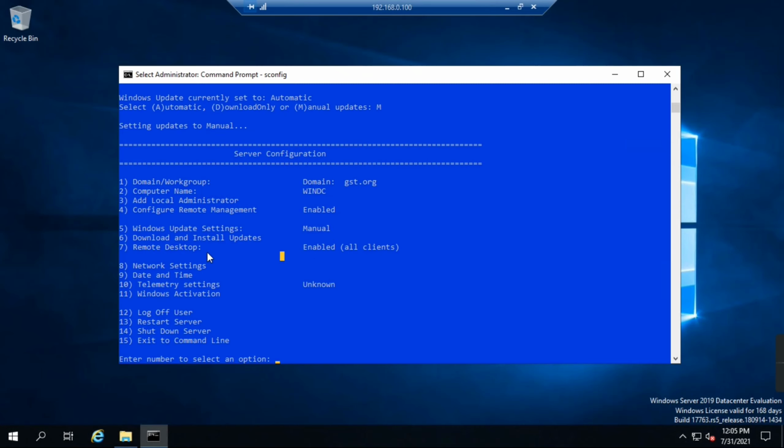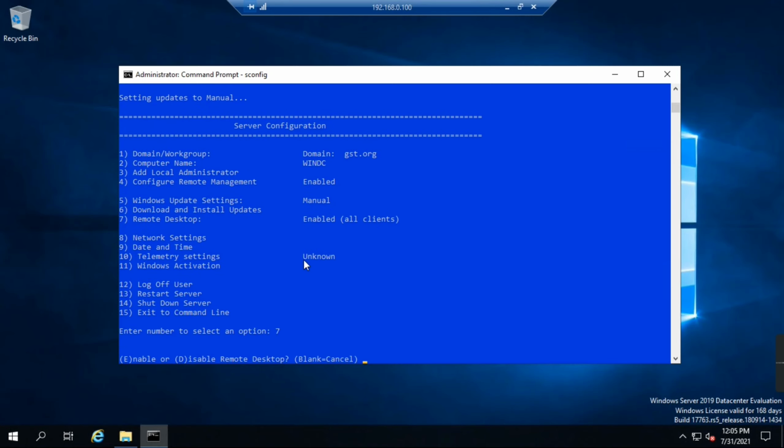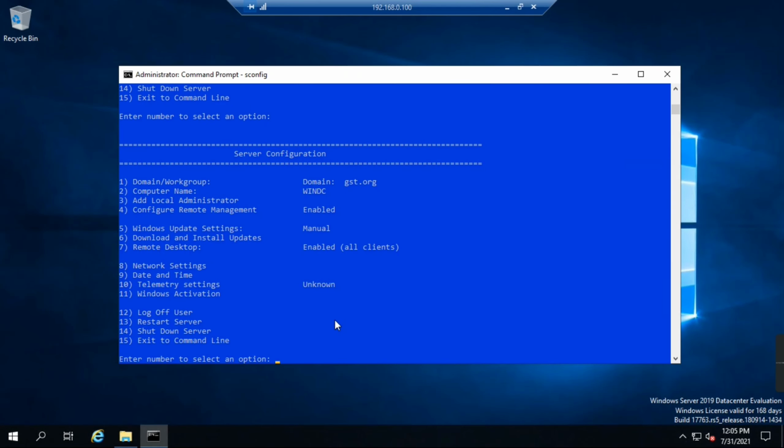The other one is remote desktop. So currently I enabled all the clients. This option allows you to connect to your server using a remote desktop connection. By default, this option is disabled, but you can enable it by using option 7. To enable it, type E for enabled and D for disabled.